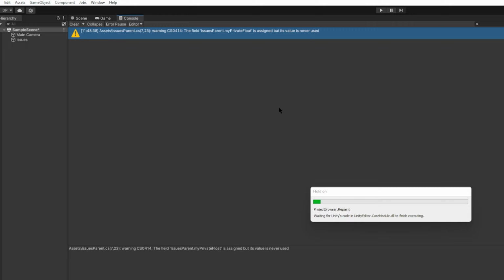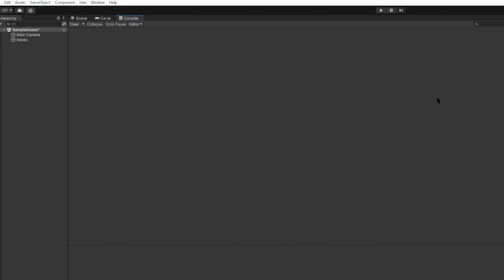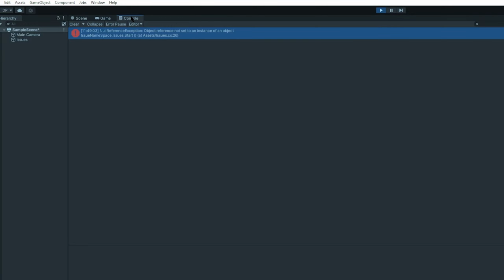So let's hit play and see if the game is actually working at runtime. So we'll hit play, and immediately in the console here, we have an issue. Object reference not set to an instance of an object. Now on the face of it, it doesn't give you the script and script line, but if you actually look closely, it does. It says Assets Issues.cs line 26, and it even tells you the method that it comes from. So it's the Start method on our Issues script, and it's specifically line 26.